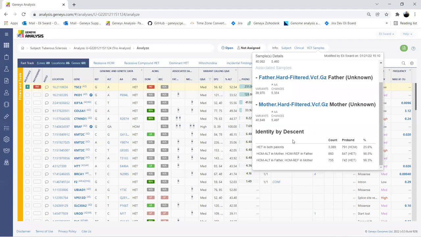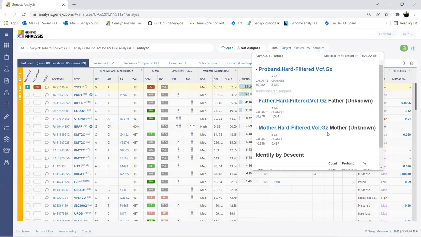So the identity by descent really allows you to validate if the mother and the father are true parents to the proband. The way that we're doing this is by looking at the homozygous alternate in one of the parents and homozygous reference in the other parent, and then determining how many heterozygous variants are transferred to the proband. So you would expect for these two cases to have around 100%, and in this case, it is valid. So we can confirm that these are indeed the mother and the father, or it provides us some supporting evidence.